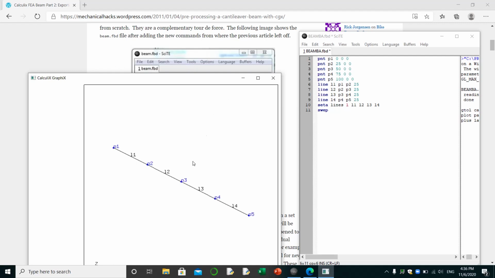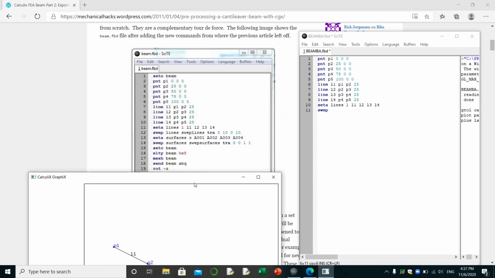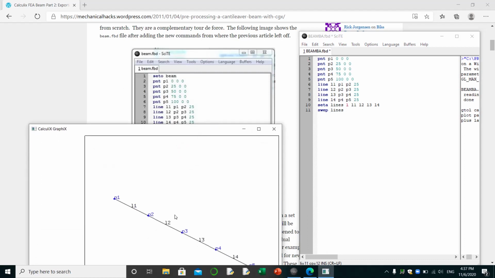1 unit ahead, so that eventually it will be 2D. Okay, sweep. What do you want to sweep, or what do you want to extrude? We want to extrude this set of lines. We will give the name of the set lines. Okay, so after extruding this set of lines, a new set will be created automatically by the sweep command.